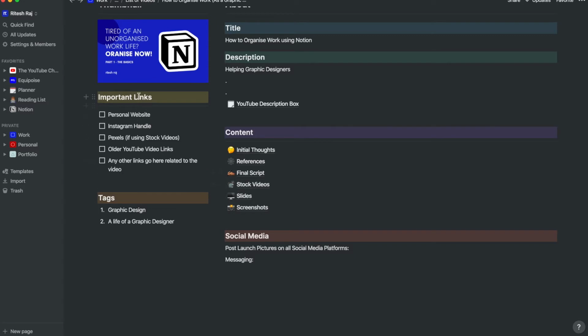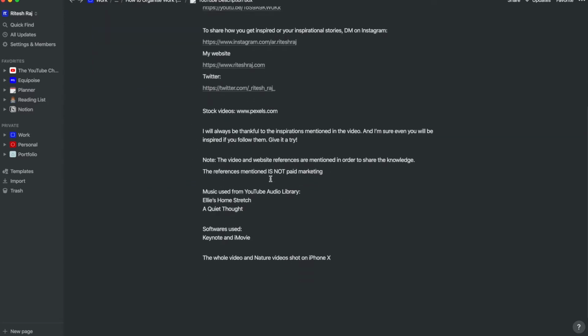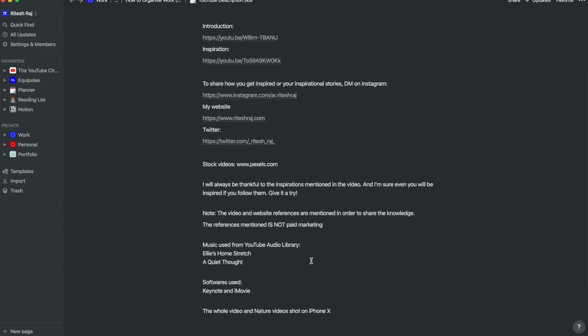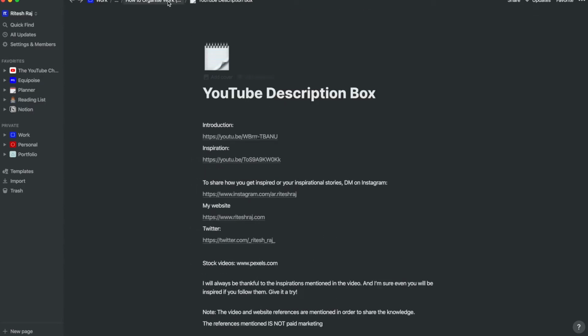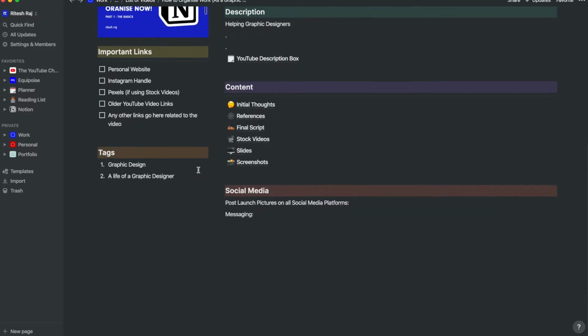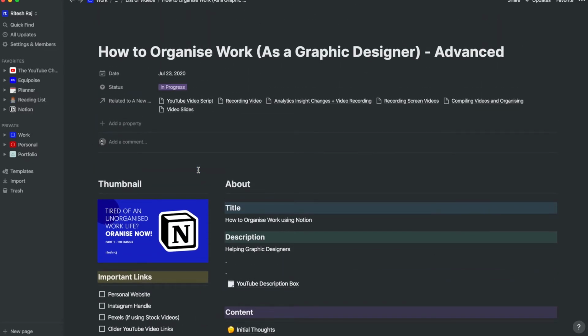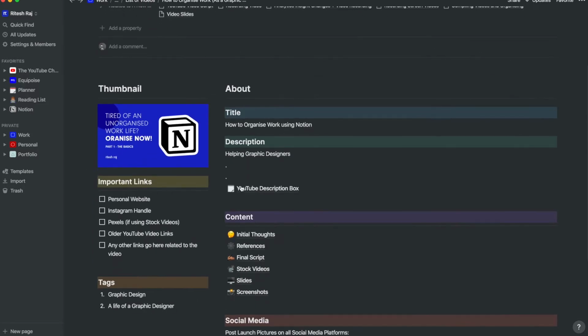Now these are the important links that go inside the description box. I have added them here, but there is also a file named YouTube description box wherein I just write the general links and the general message that goes inside the box. Now this template obviously helps in creating new YouTube videos and just hop in.